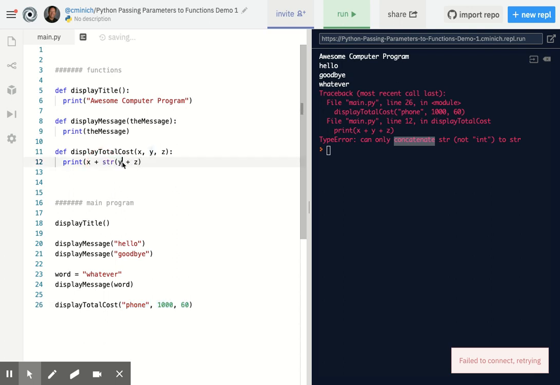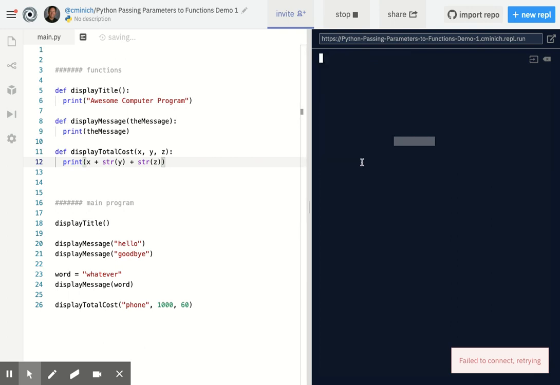The built-in string function could be used to sort of work here. That converts the integers 1000 and 60 separately to strings, like words. And this kind of works. You're now concatenating them together. You are calling the function, but it prints out as PHONE100060. That is not what I wanted, but it sort of works.